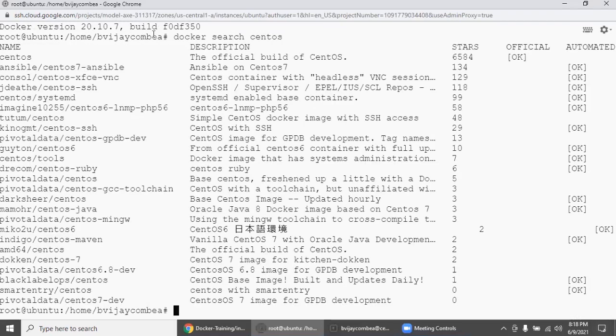The moment you run this command, it automatically tries to contact hub.docker.com and checks what CentOS related images are available. We'll see it in a detailed way in upcoming hands-on labs. So to make sure Docker is installed properly, run the docker version command and docker search with some image name. This will make sure your Docker is working fine on the installed machine.